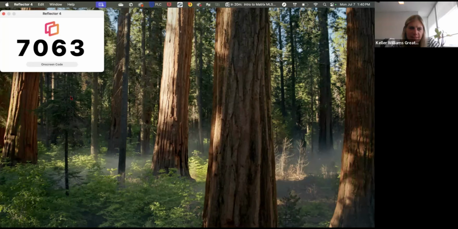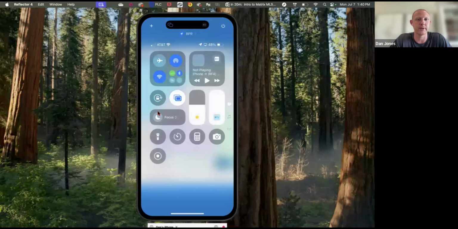I need to get Reflector for that. Oh, I love it. It's the best. I wouldn't be able to do a lot of what I do without it, especially showing stuff on the phone.